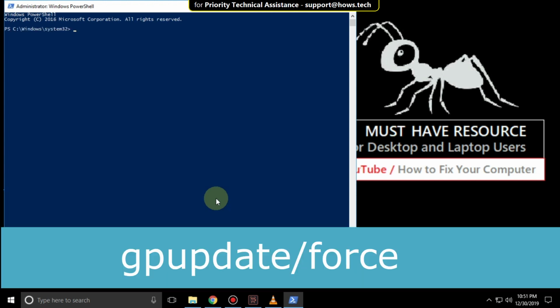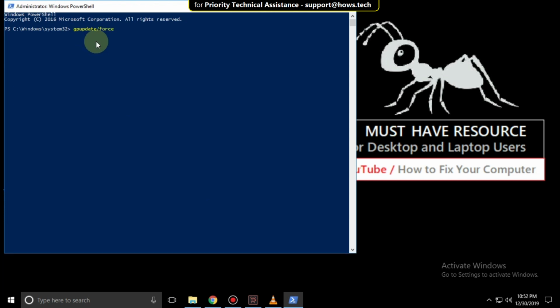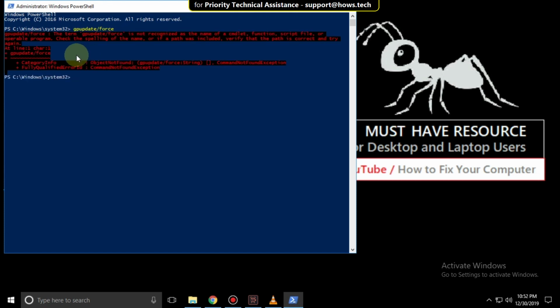Okay, now type this command carefully, gpupdate /force, and hit enter. It will take some time to complete its process. Then just type exit to close this administrative Windows PowerShell.